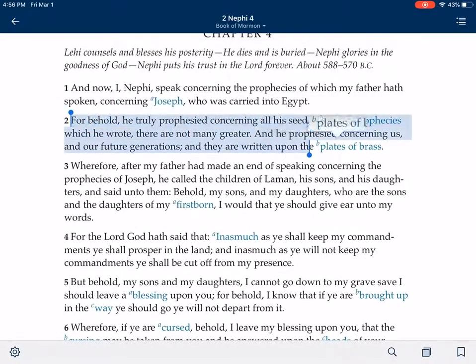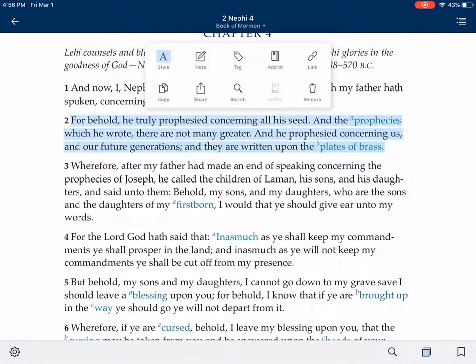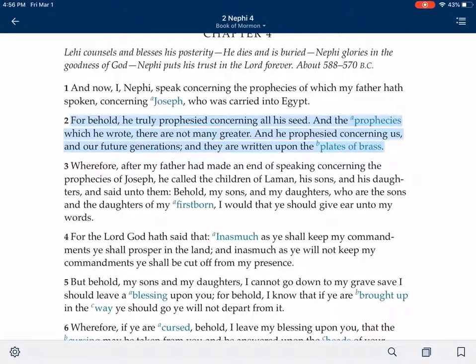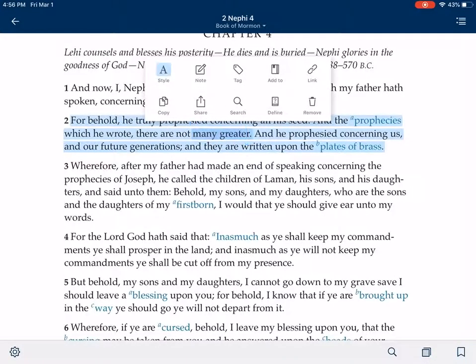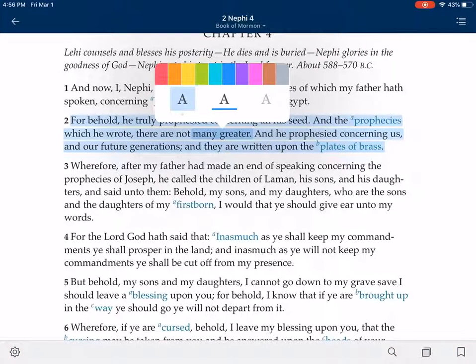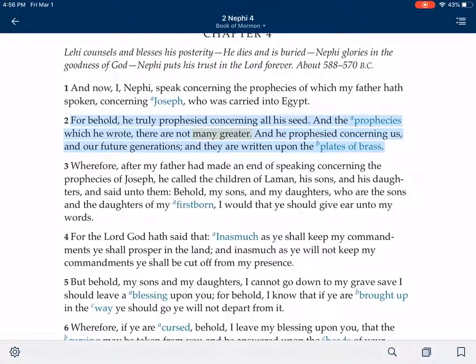One of the things that people tend to forget is just as much as you can highlight in your paper scriptures an entire verse, you can still go through and you can also emphasize words or phrases. So I'm going to go ahead and emphasize this. These two words right here, there are not many greater. So I'm going to highlight that with yellow. Now I've got two different highlights on there.